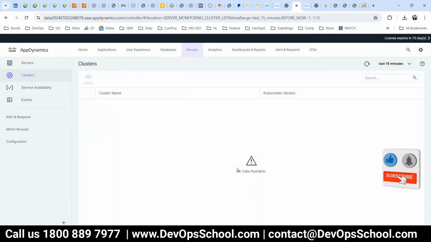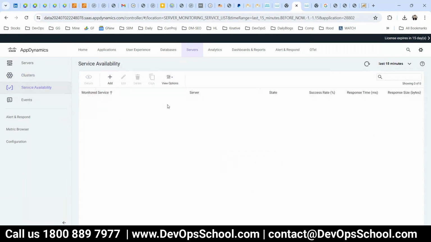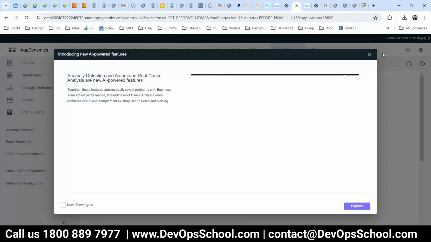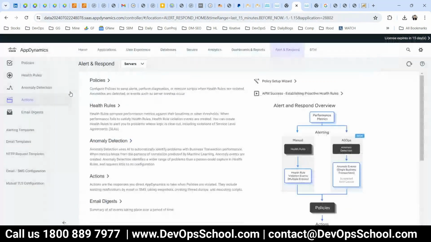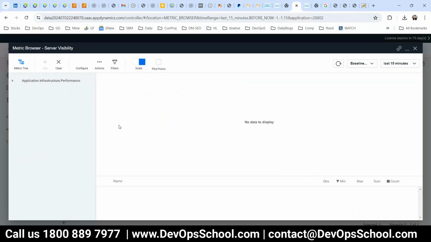Right now, nothing. If you're monitoring AWS or something like that, here you will have events and alerts. Now, alerts you need to discuss a little bit, so I'll discuss that a little bit later. And the metrics browser, whatever is being collected, you can browse this.